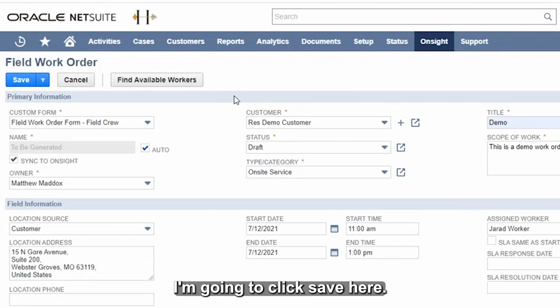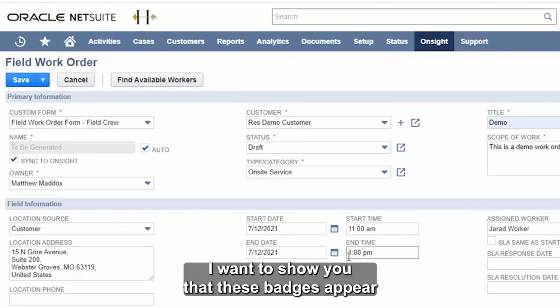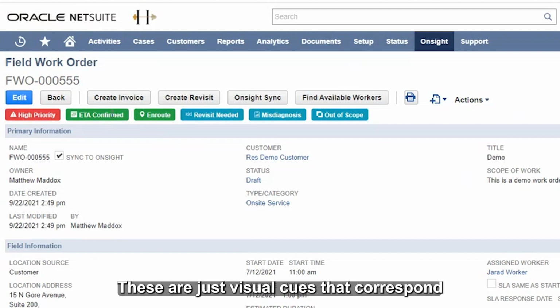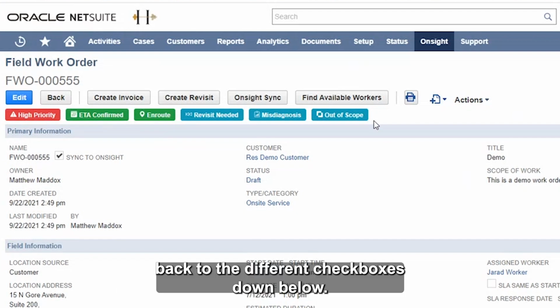I'm going to click Save here. I want to show you that these badges appear at the top of the order. These are just visual cues that correspond back to the different checkboxes down below.